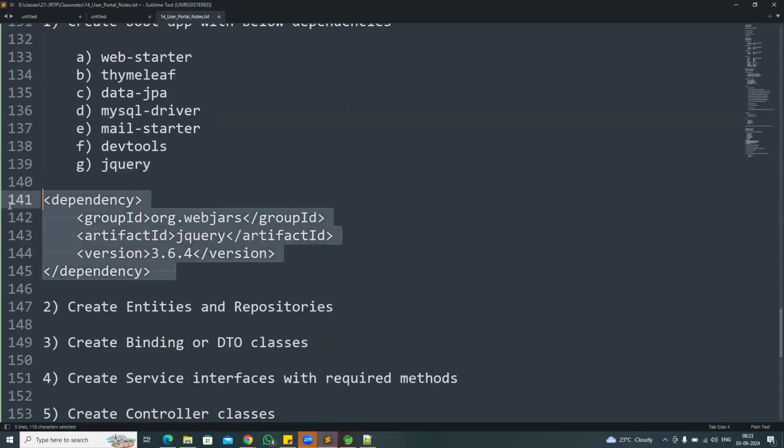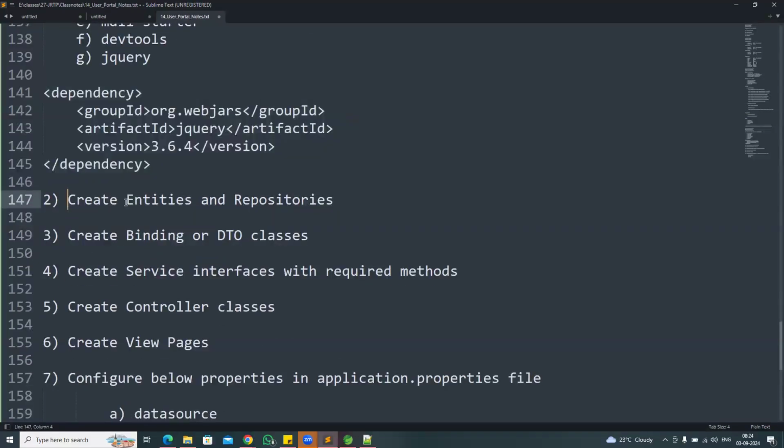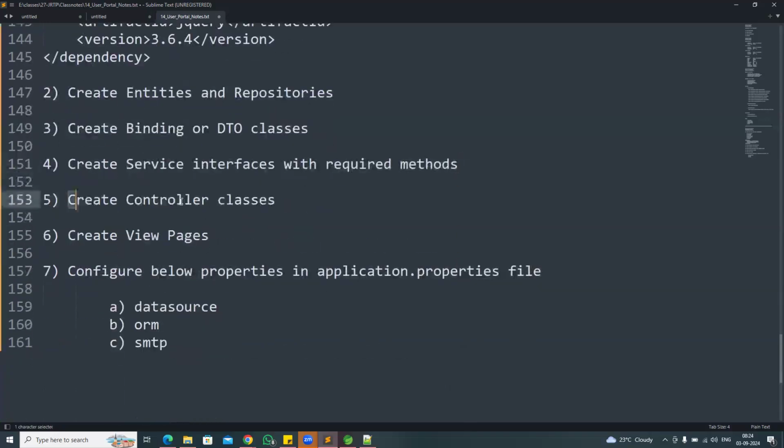The jQuery dependency is the extra dependency. At the time of creating the project, you will not get this dependency, so we need to add it manually. Then I created my entity classes and repositories, binding classes, and service interfaces with required methods. I created controller classes and view pages, and I'm configuring the properties.